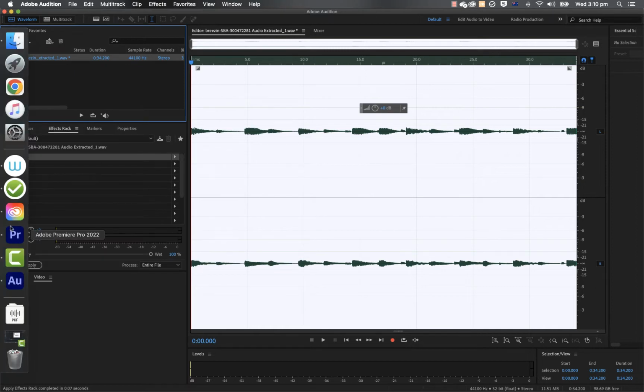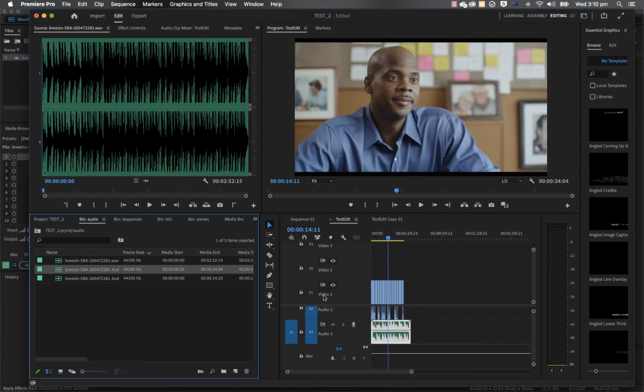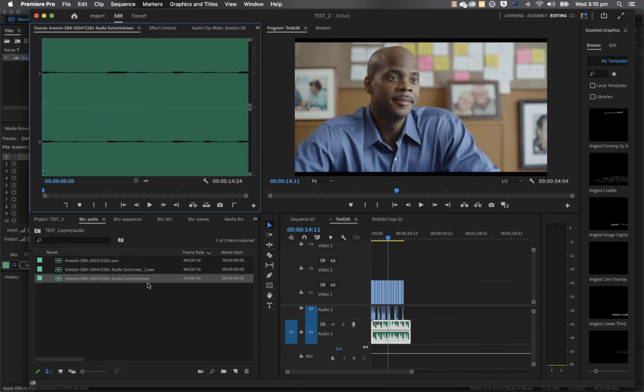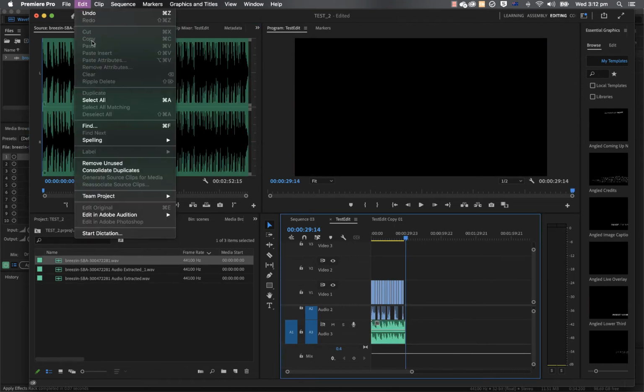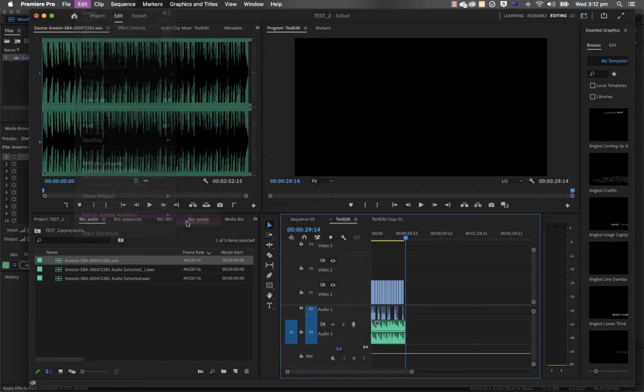But if we go back, say for instance, into Premiere Pro, this file here has a different name, right? This is not the thing. We've got the extracted WAV, which is this, but you have to replace it in the edit. So this is if you wanted to edit the entire sequence in Audition.